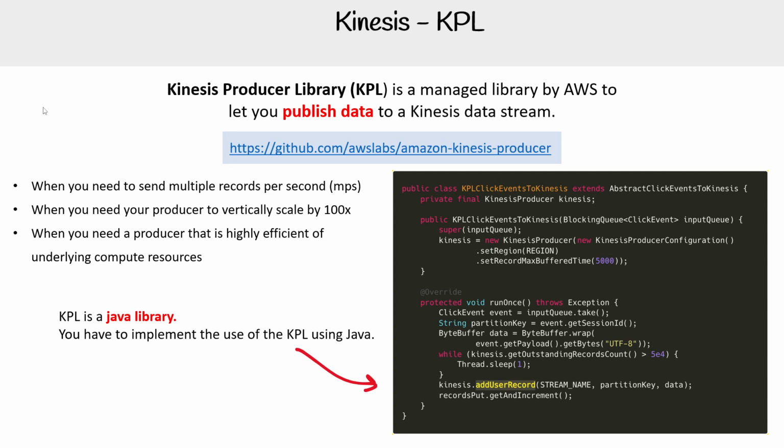Yeah, I just found this to be extremely hard to implement, even with all the examples that AWS has. So if I do have a lab that has KPL, you should thank me for it because it's super hard to do, okay?